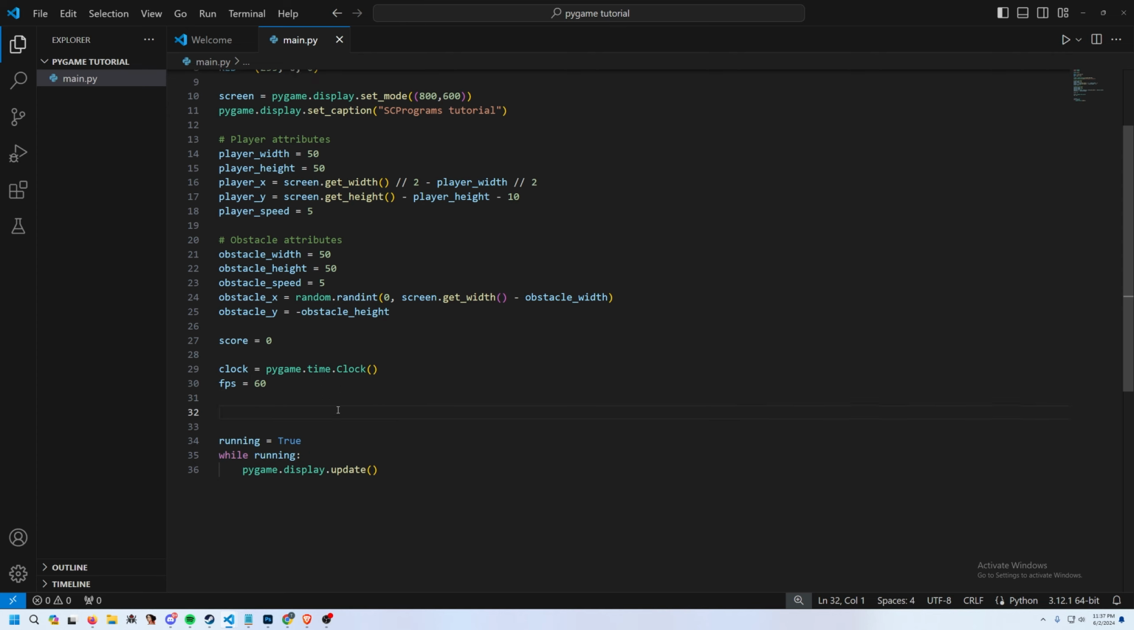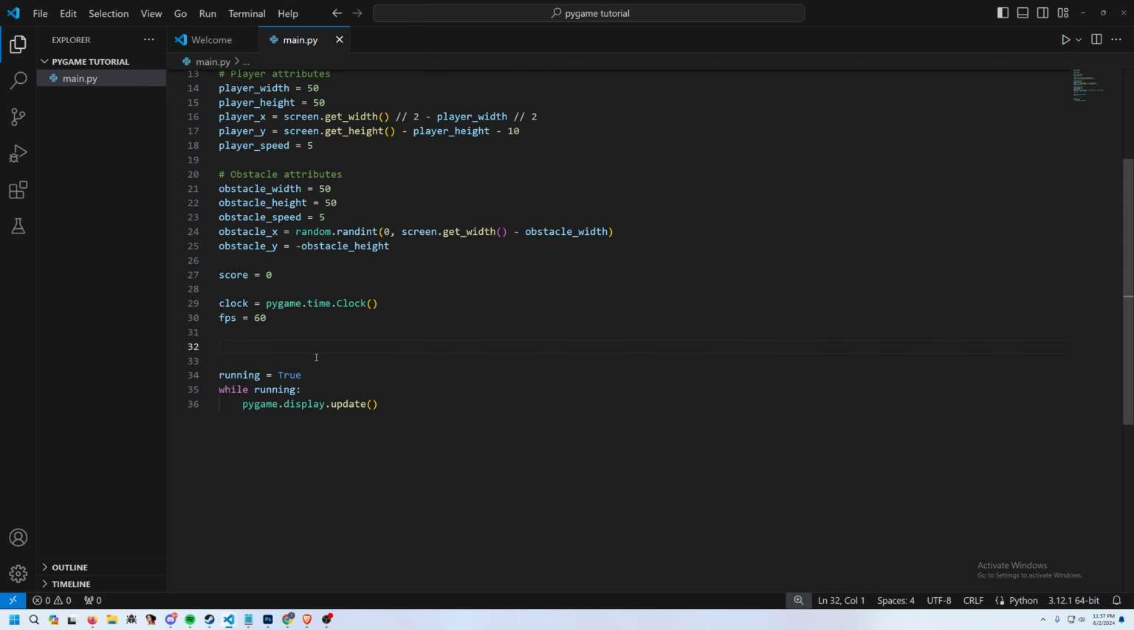Okay, so after this we're going to need to set a font, right? Because we're going to need to write the score and the game over screen. So to do that, all we want to do is font equals pygame.font.SysFont(None), and then we want to set the size. So I'm just going to do 75, but you can do whatever you want. And the reason we're using SysFont is because everyone has a default font installed, right? So that's what this calls.